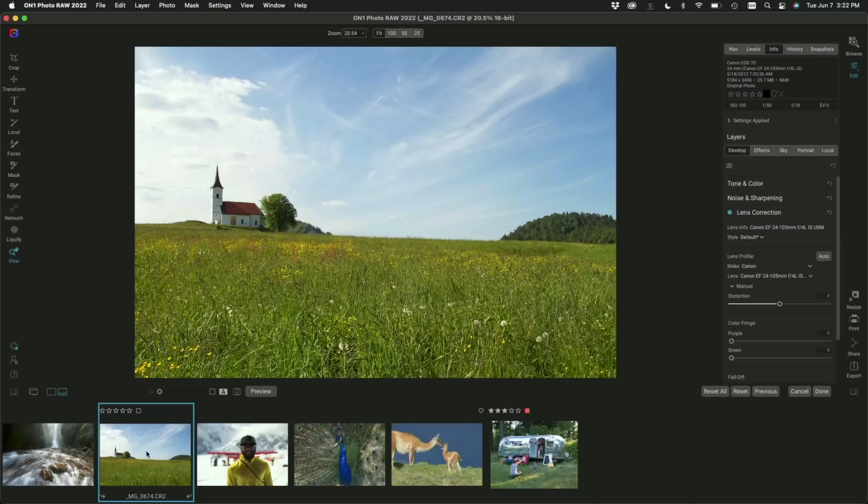Now, we've made some really big improvements for this in 2022.5. I think the biggest one is we've added over 200 new lenses. So lots of new lenses. We've spent a lot of work on Tamron and Sigma, some of those popular third-party lenses that oftentimes don't have profiles for them. So we'll now see those and match those. Now, let me show you how it actually works here inside of Photo RAW. I've got a photo selected.